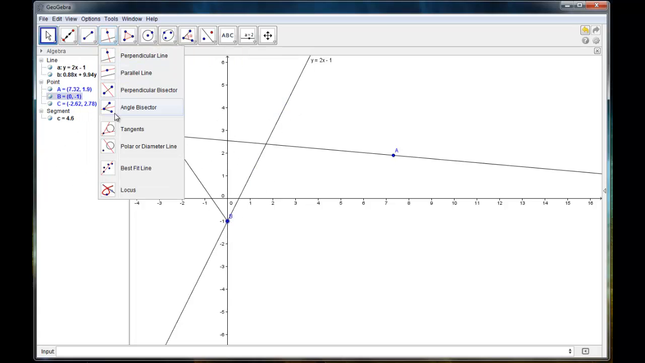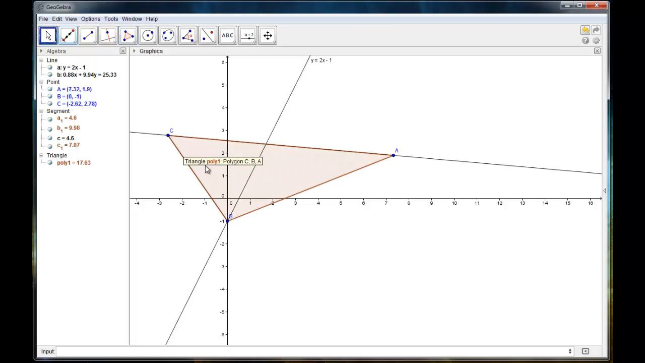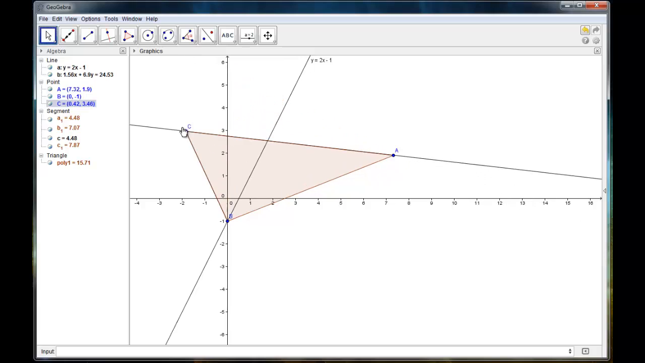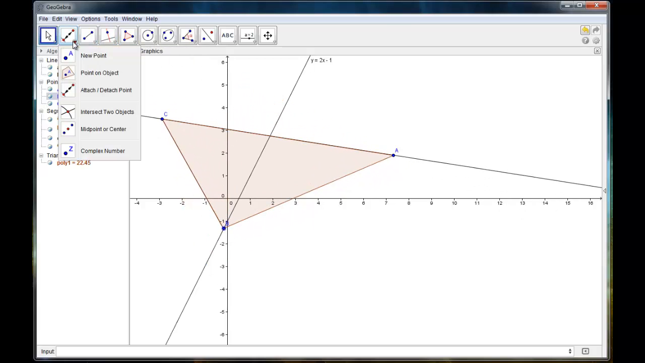Here we have some more line options. We can create perpendicular, parallel, angle bisectors, all sorts of stuff here. We can create polygons, regular polygons, rigid polygons. Say I wanted to create the triangle through these 2 points, and again, we can move these around and it will adjust accordingly.